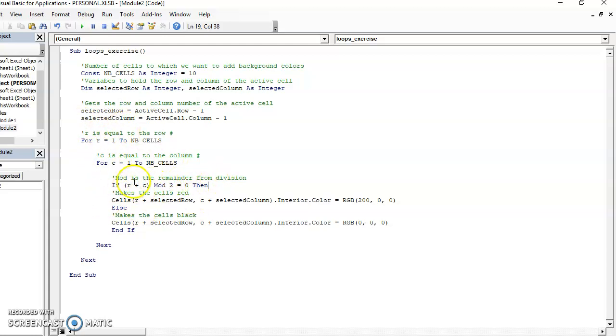Essentially, this was also part of the exercise where it has you put the if statement. This is the modified one that it has you modify later in the exercise. Because you have R plus C and then mod 2, it's like dividing by 2 equals 0. So if the remainder when you divide by 2 equals 0, then we know it's even. So if it's even, then we want it to make the cell red.